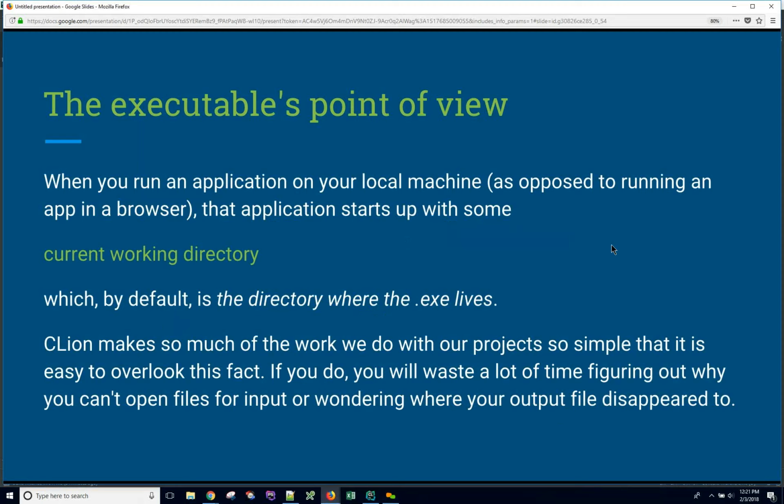One of the things that you really need to remember is that when you run an application on your local machine, as opposed to running it in the browser, as we run so many different things these days, that application starts up with a specific current working directory. And by default, that directory, until it's changed, is the directory, the folder, where the executable file lives.